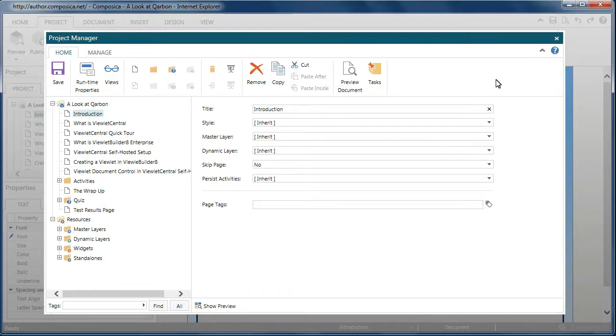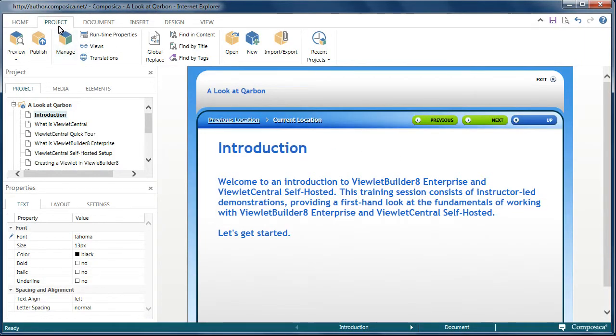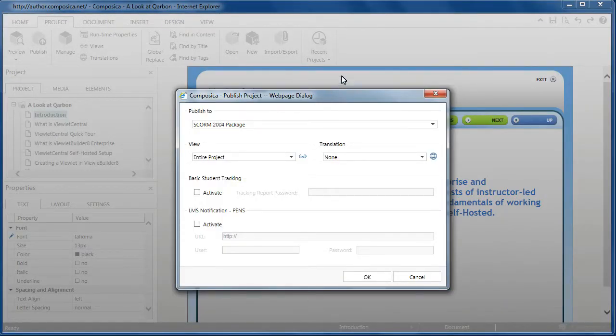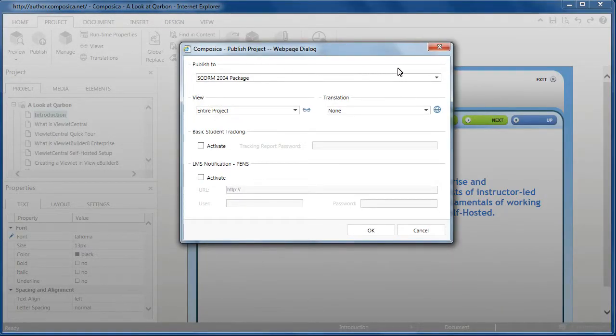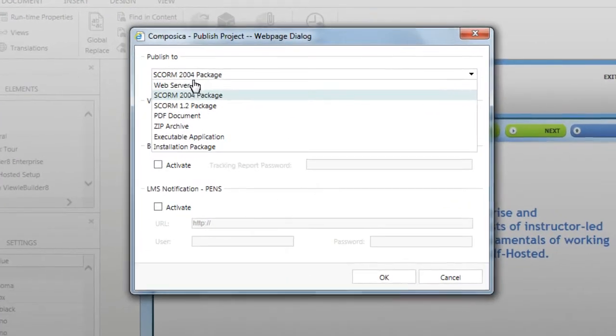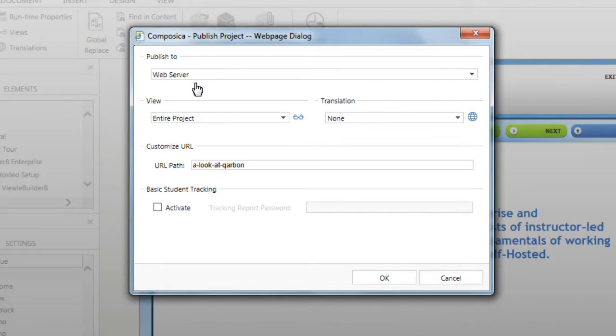Then close out of the Project Manager, and in the Project ribbon, click Publish. This will open up the Publish dialog, and you'll have different options to use for publishing your course, including the web server option. The web server option will allow you to publish the project to the web server on which Composica is installed, providing you with a link to be used by the learners. This option is only viable if the target audience of the course has access to the web server.